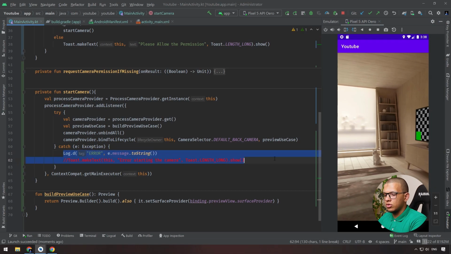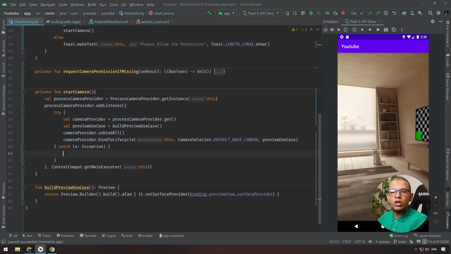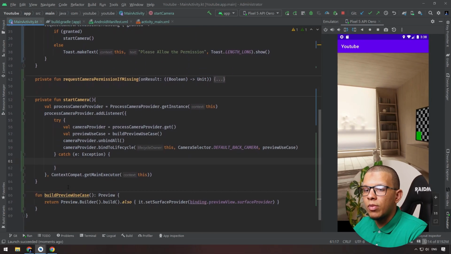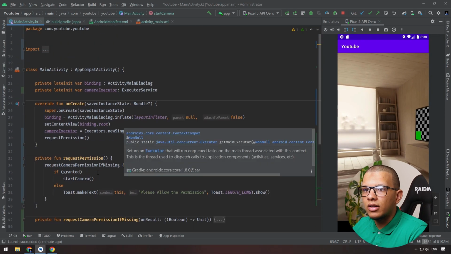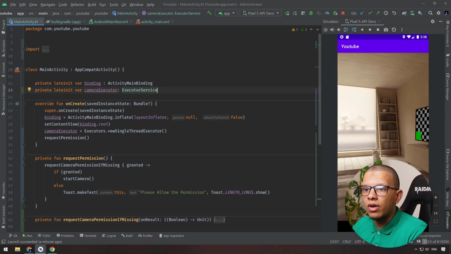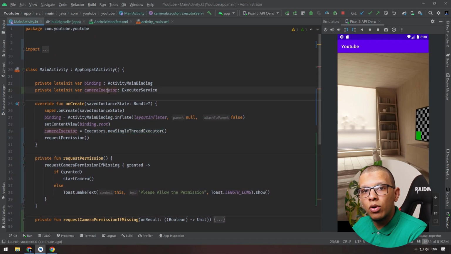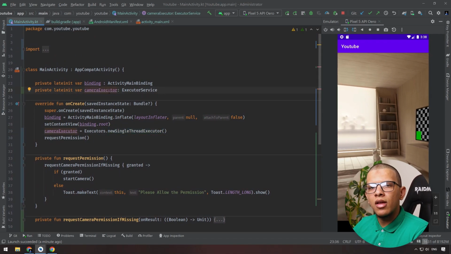Just delete those. As I said here, in the catch, you can do your logic like stop it, finish it, or something else. But just remember, here you need a main thread executor, right? You don't use one with a specific thread, okay? Because this is something related to UI. We'll be using that in the next video about ML Kit when we use it with the analyzer.